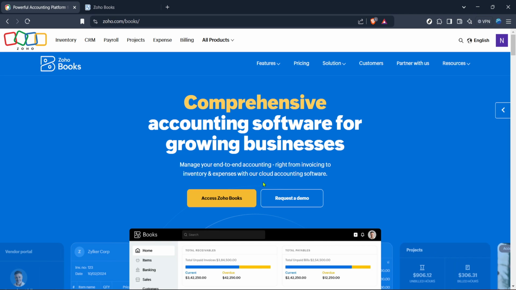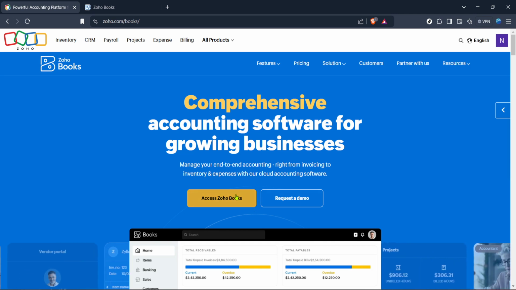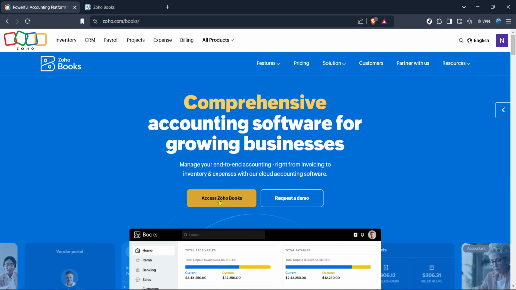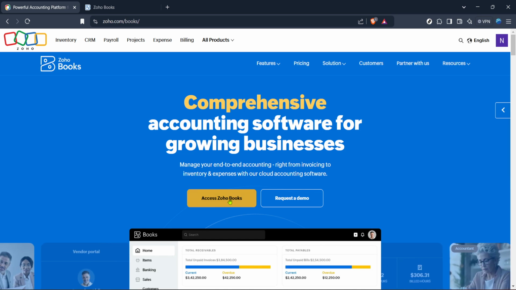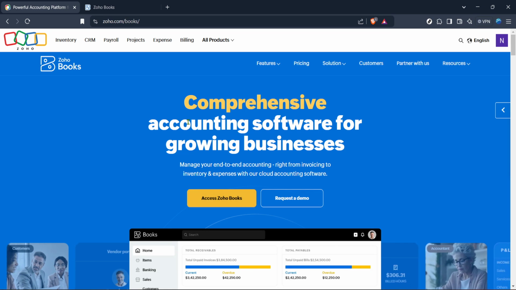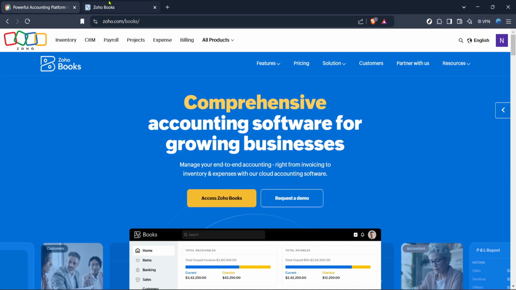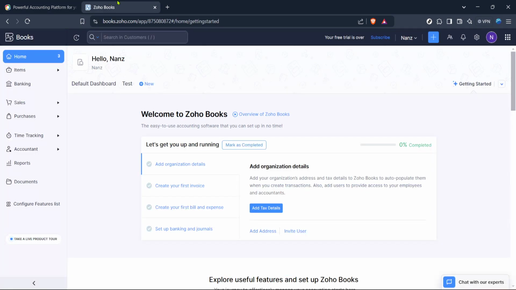First things first, we need to head over to the Zoho Books website. You can do this by opening up your preferred web browser and simply navigating to the official Zoho Books site. Once you're there, you'll be greeted with a clean and user-friendly interface designed to make your accounting tasks as straightforward as possible. Now, to begin using Zoho Books, you'll need to click on the Sign In button. You'll find this option towards the top right corner of the homepage.